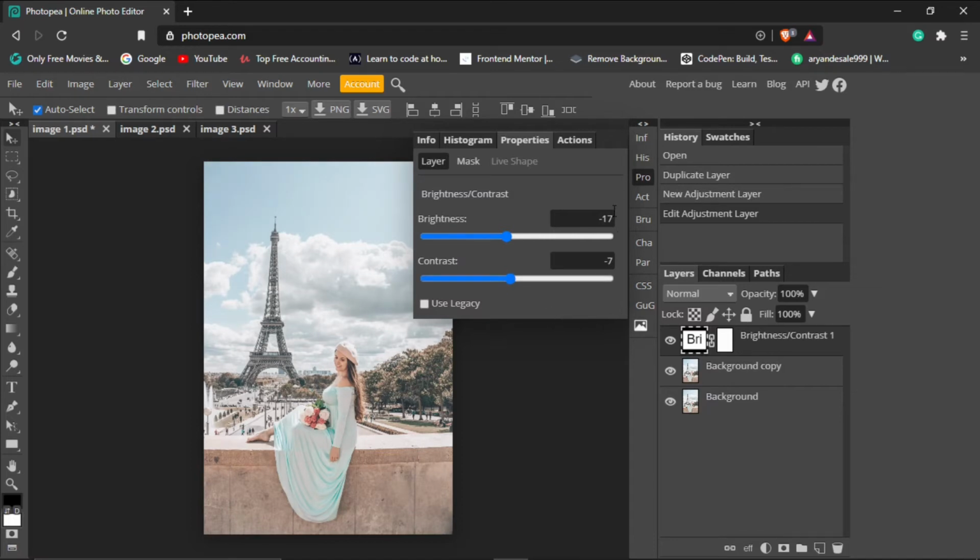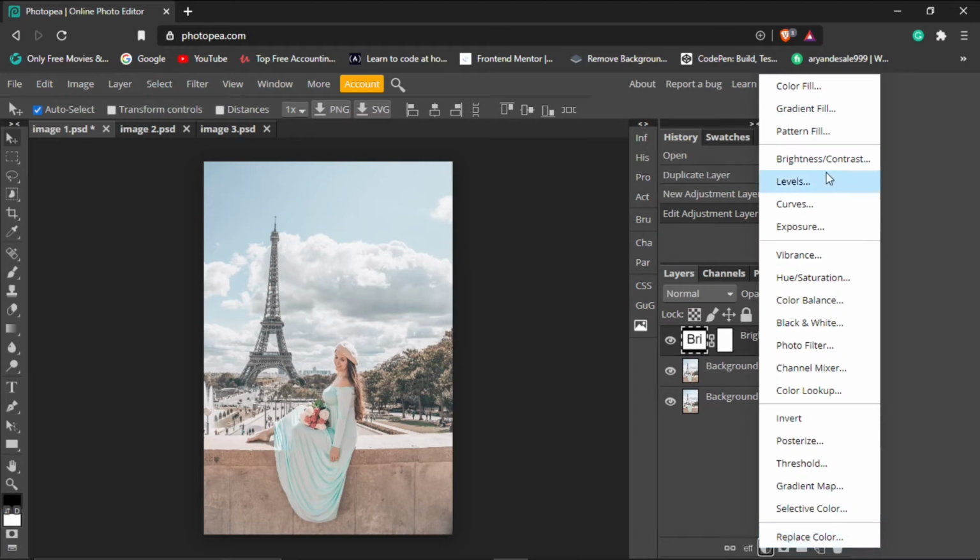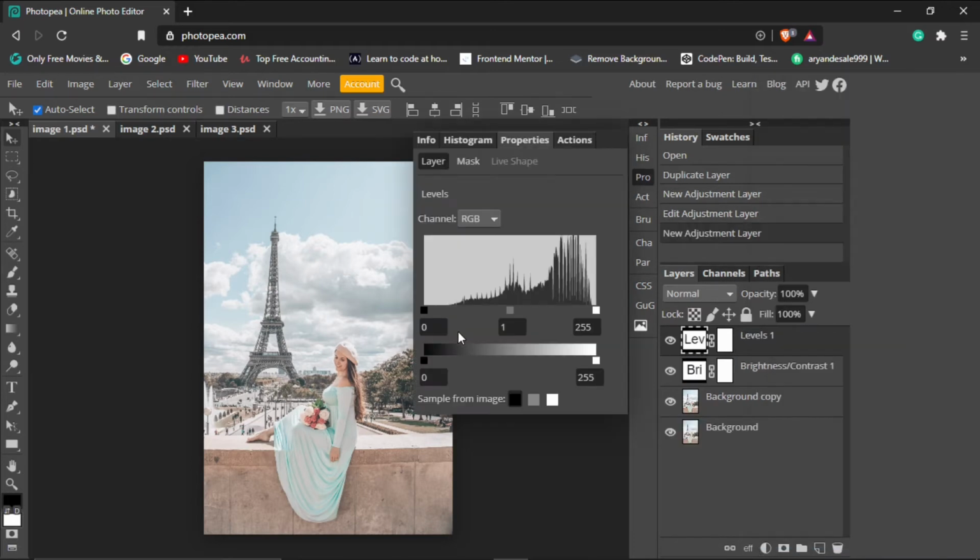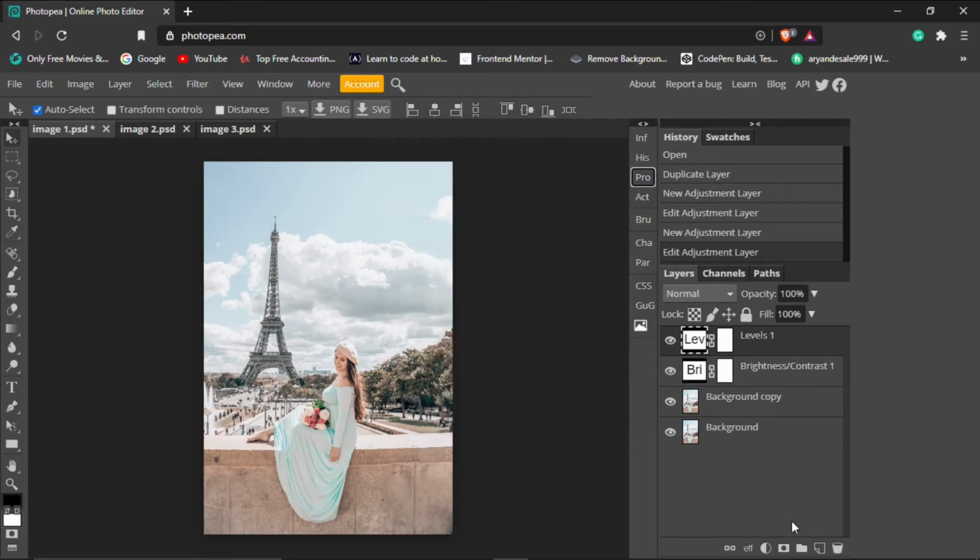And now we'll add another adjustment layer to it, which is levels. What levels does is, if we move the black slider to the right, it darkens the dark colors, and if you move the white slider to the left, it lightens the light colors. So we'll go ahead and move the black slider to the right to darken the dark colors, and we will move the gray slider to the left to balance the color in the image.